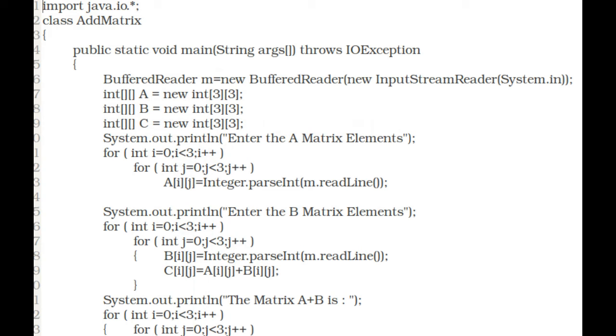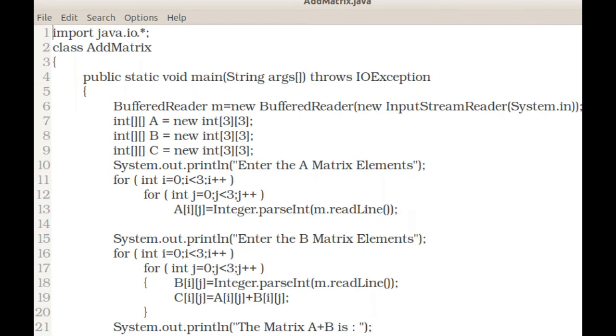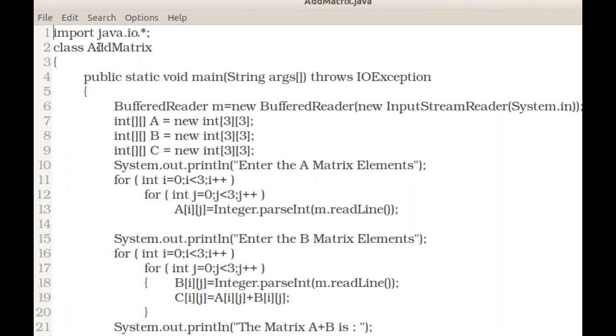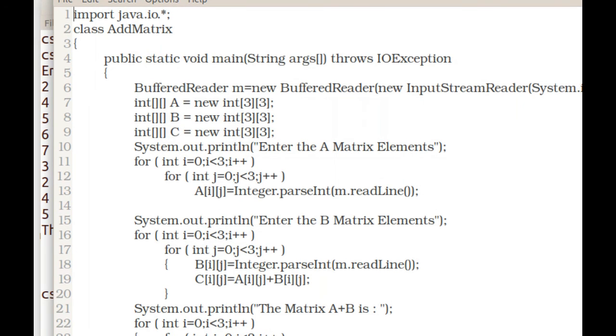Okay, now I made some matrix addition. I made another file called AddMatrix.java. Okay, now I'm going to run this. Nothing logical new, as I did it in Matrix, in the same way I did it here also. I declared a matrix A, I declared a matrix B and C also similarly.